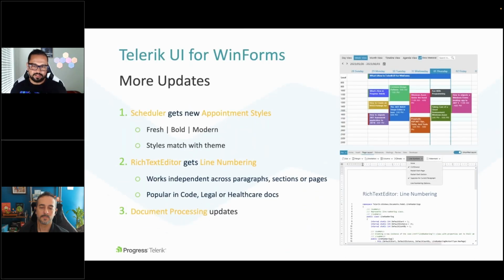More and more updates. The scheduler. We haven't done stuff with the scheduler because it's very full-featured anyways, but now the appointment styles are new. Instead of gradients, you have flat, modern, and very vibrant colors if you want to use that. And you can do that across multiple themes, and we will adjust the styles accordingly.